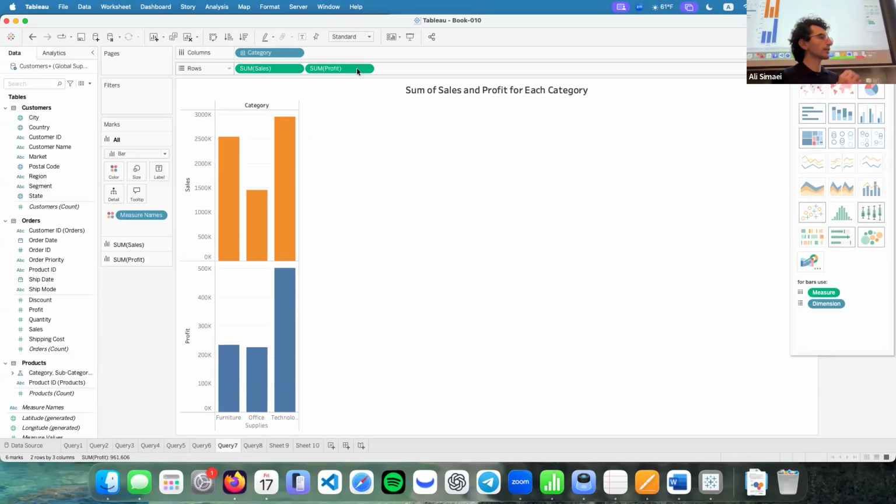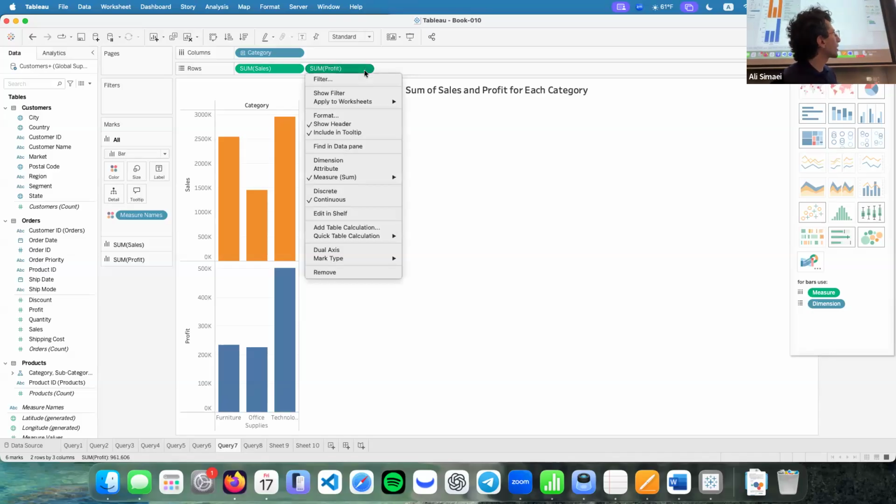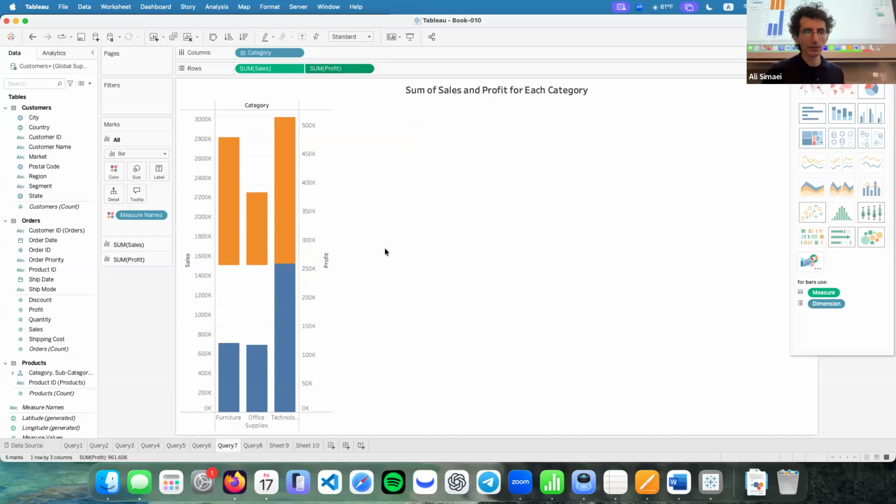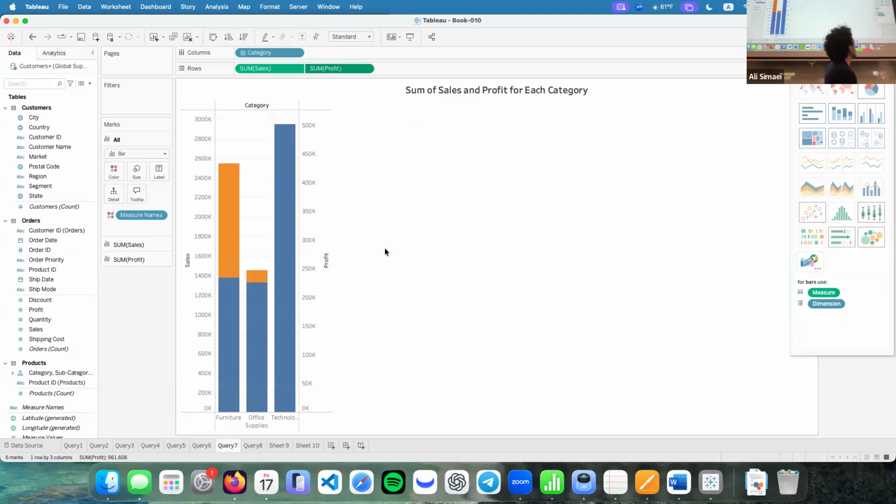In order to do that, if you have multiple charts and you want to show them on top of each other, click on the down arrow, and then from here, click on dual axis for the second one, so that it maps it to the other chart. So if I click here, that's when we have sales versus profit, and we see the range.